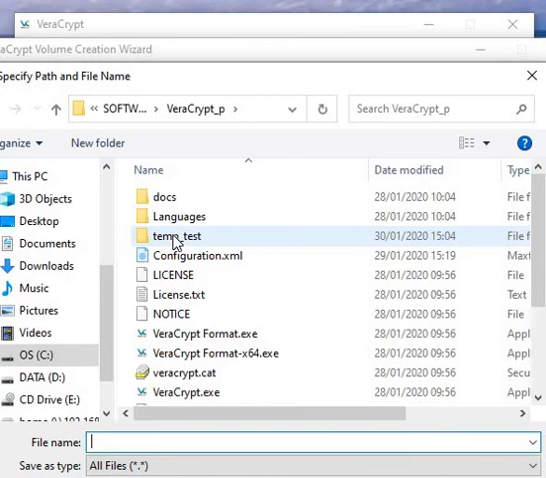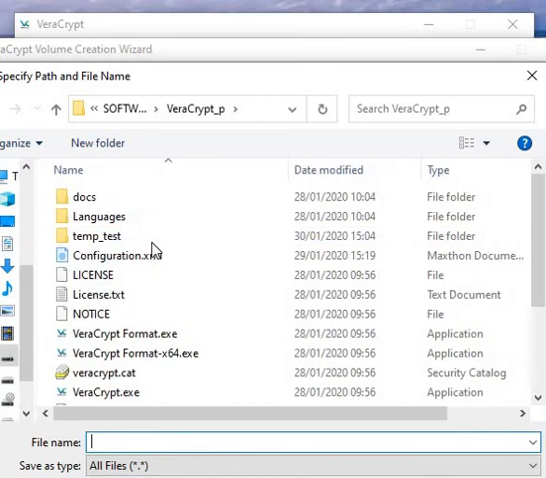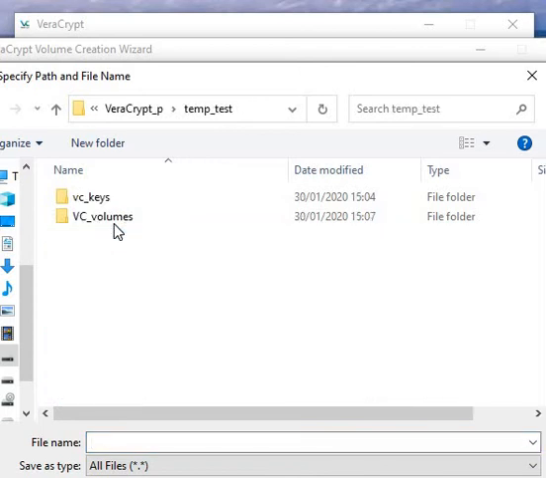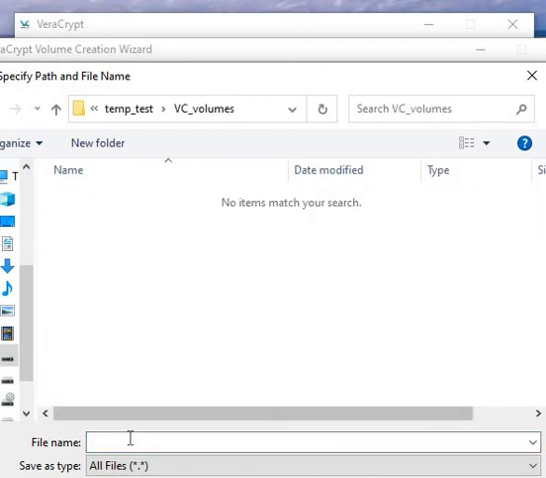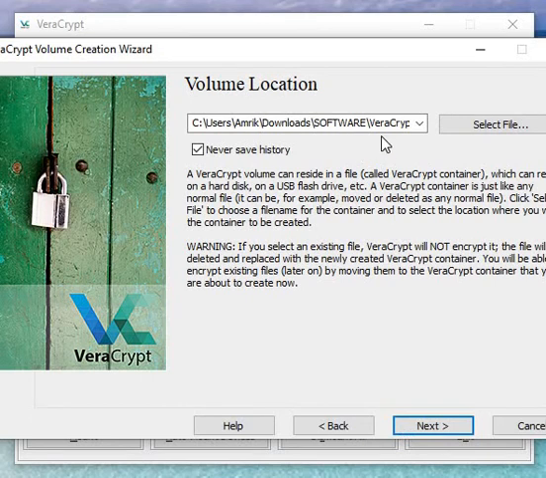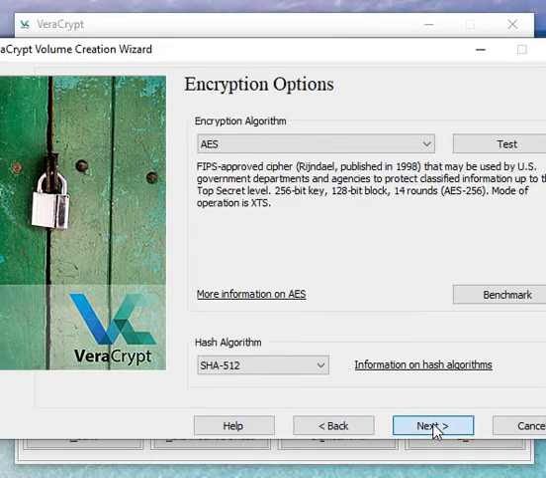So I've created a temporary folder, and I'm going to put test1 volume in there and save it. So it gives you the path and the name of the container. Click next. Leave that as it is.